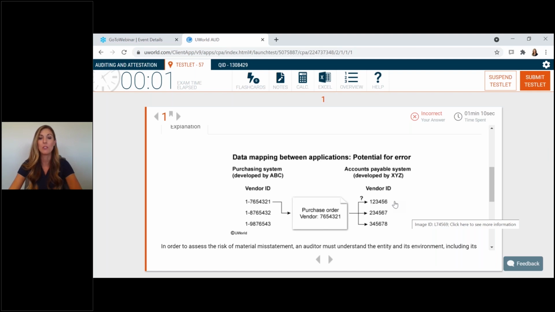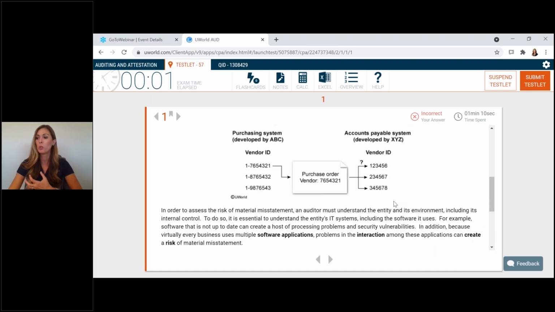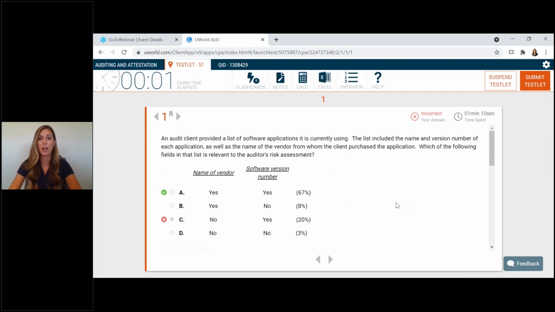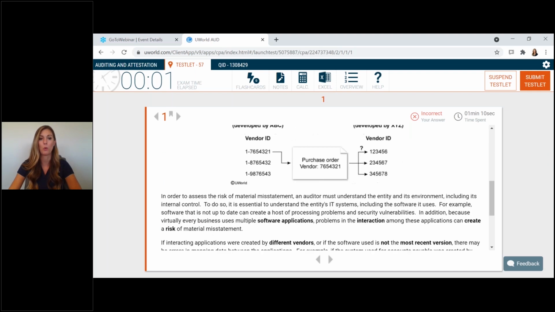So let's go ahead and continue to go through what a real rich quality answer looks like in our program. As we go through the answer, again, let's keep the question in mind. Which of the following fields in that list is relevant to the auditor's risk assessment? Well, it's saying both are relevant. Let's understand a little bit better why.